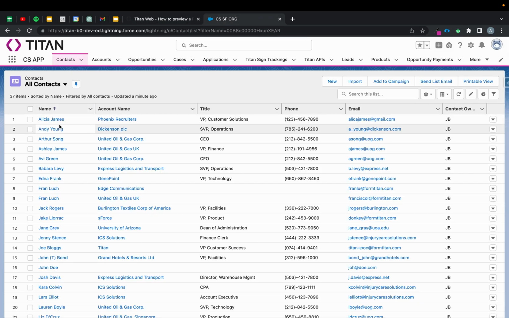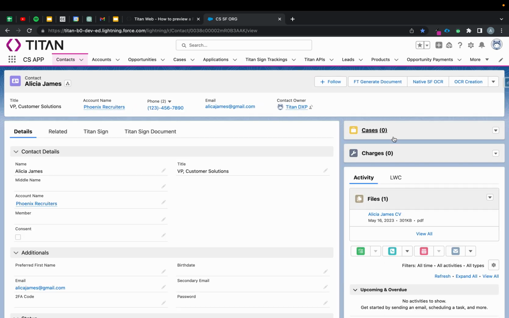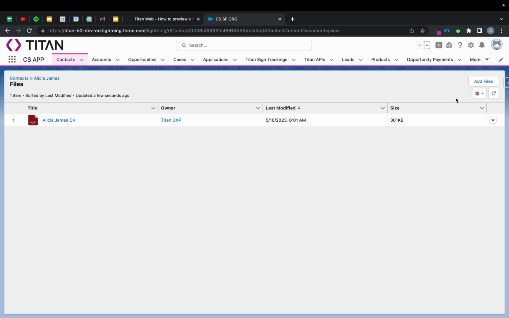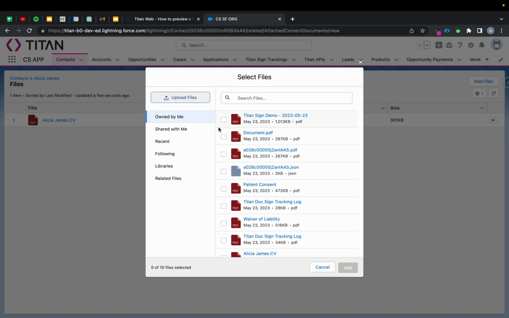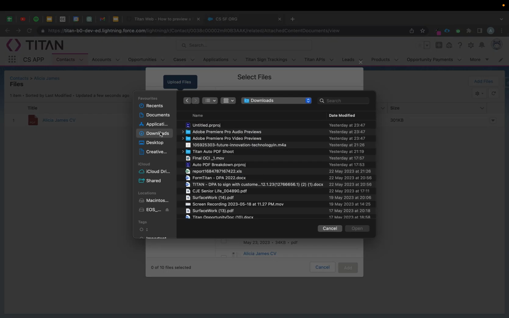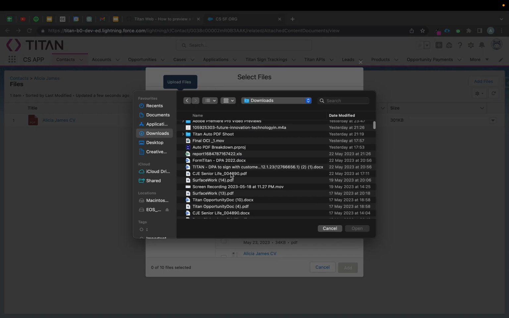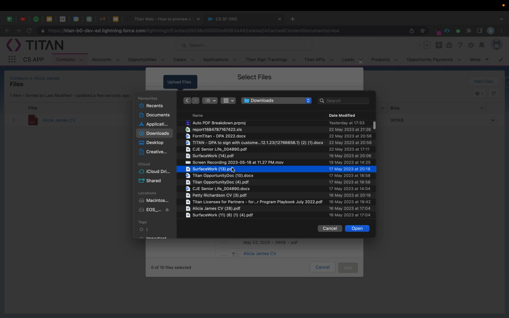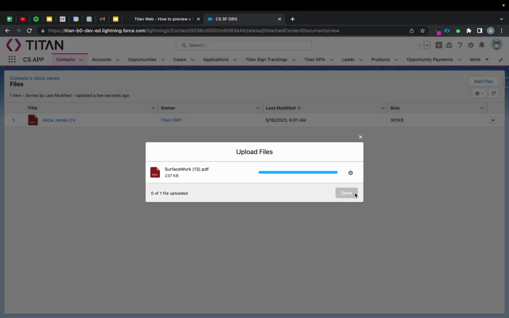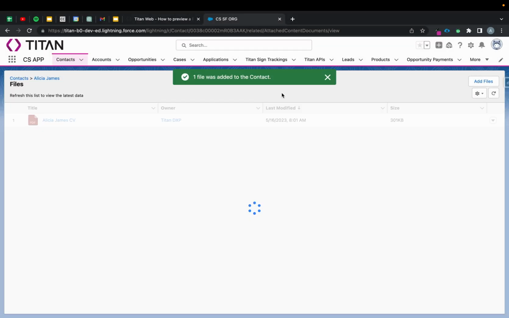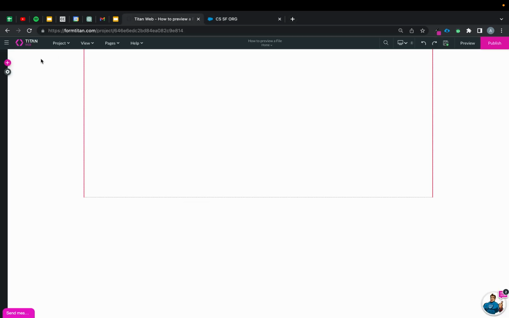Just to keep it nice and simple, I've got a contact here, and the contact has a file, one file. She could have multiple files. For the sake of it, let's add something in there, shall we? Just so we can make it a little bit interesting. All right, I'll insert this one in here. So now she has two files, and we just want to bring this directly into Titan Web.